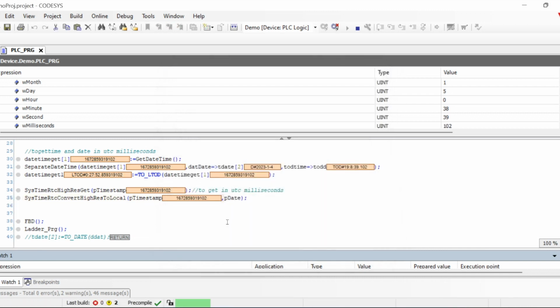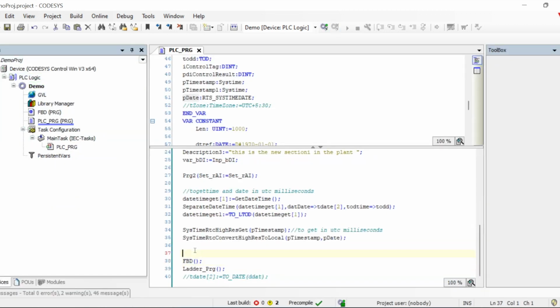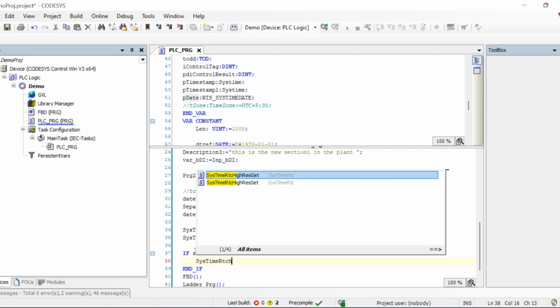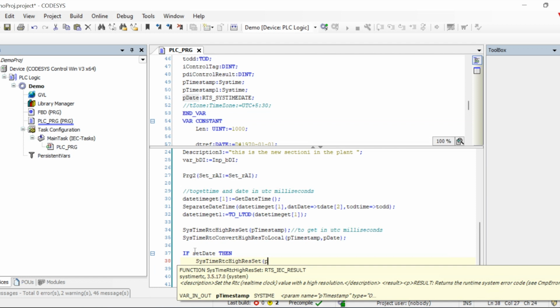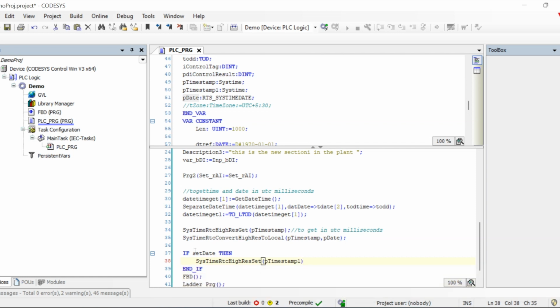If we copy this one and again go to, okay, so this is about the get. Let me also show you for the set how we can change. For example, if you want to synchronize from a different place and synchronize your system into that particular date and time, then how we can change that. So we have to use system time RTC high resolution set, and then we have to put that as a p timestamp. So whatever the value we put, that will get reflected.